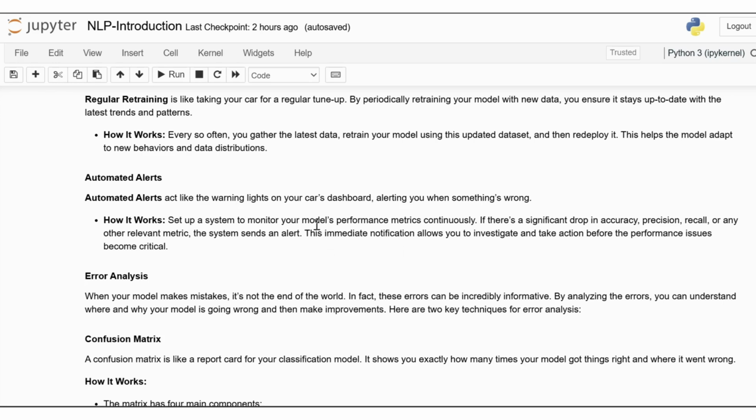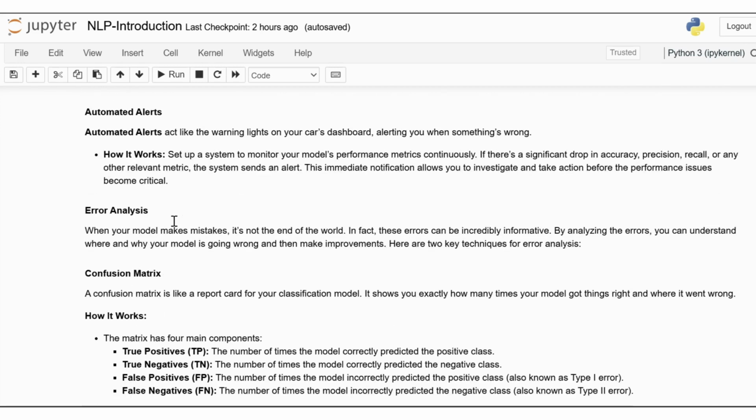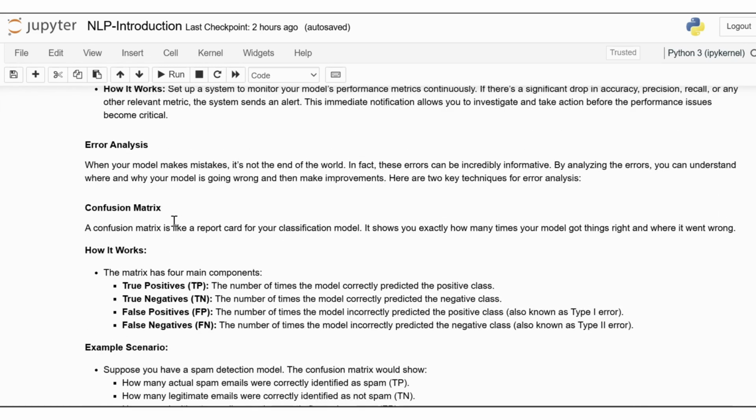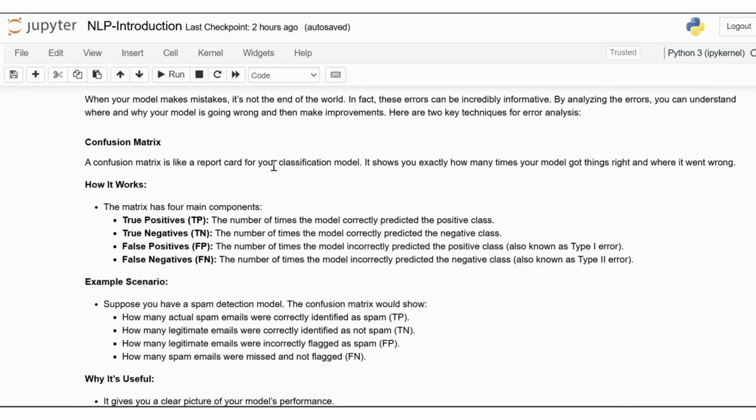perform effectively over time. Let's now break down error analysis. So, when your model makes mistakes, it's not the end of the world. In fact, these errors can be incredibly informative. By analyzing the errors, you can understand where and why your model is going wrong and then make improvements. The two key techniques for error analysis. First one is confusion matrix. A confusion matrix is like a report card for your classification model. It shows you exactly how many times your model got things right and where it went wrong.